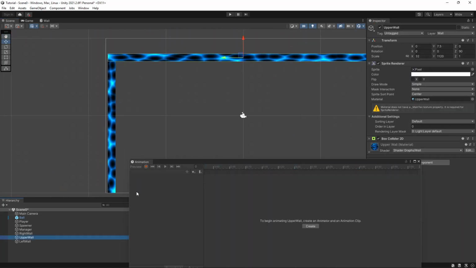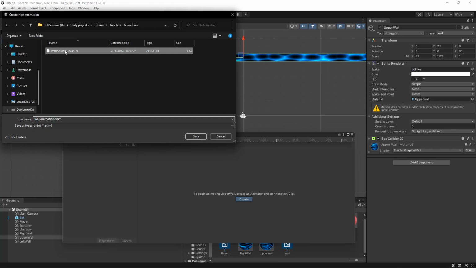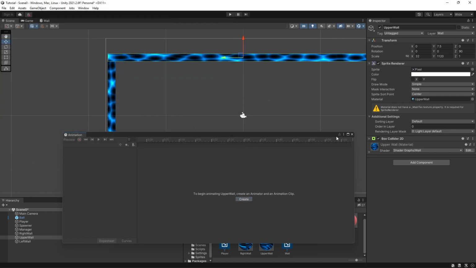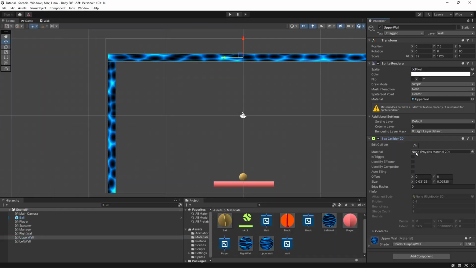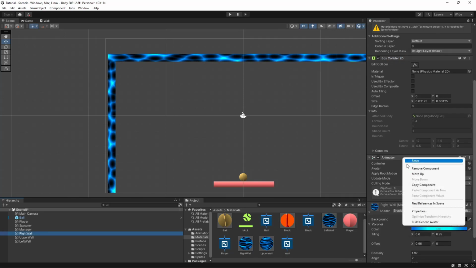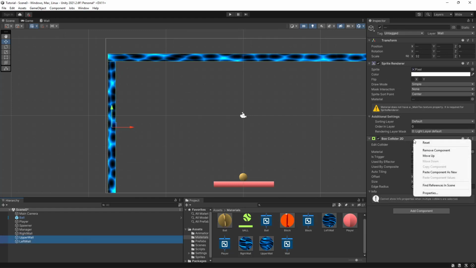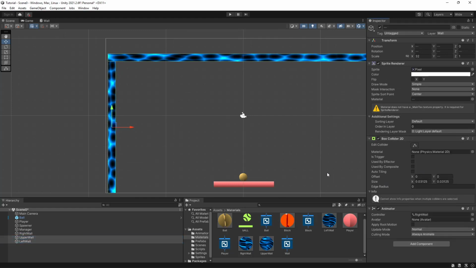Let's do the same for the other two walls. So create another wall animation. Or we can simply assign the same animator to them. So here just select the wall, the first one that was animated, right click here, copy component, and paste it into these two. Paste component as new.